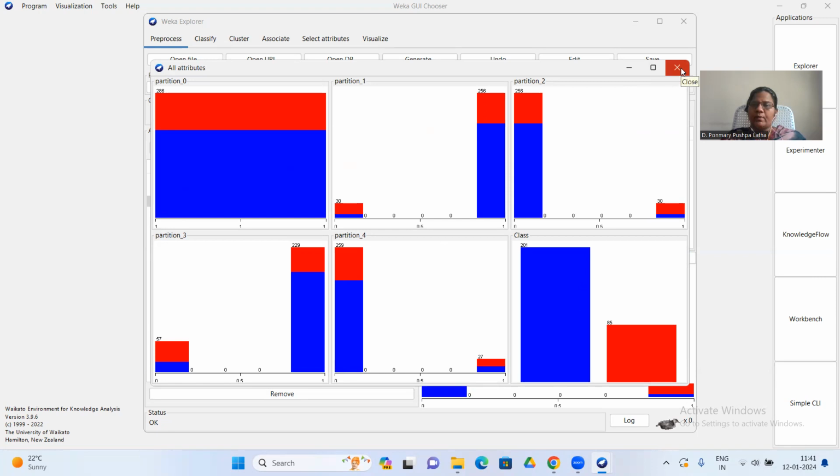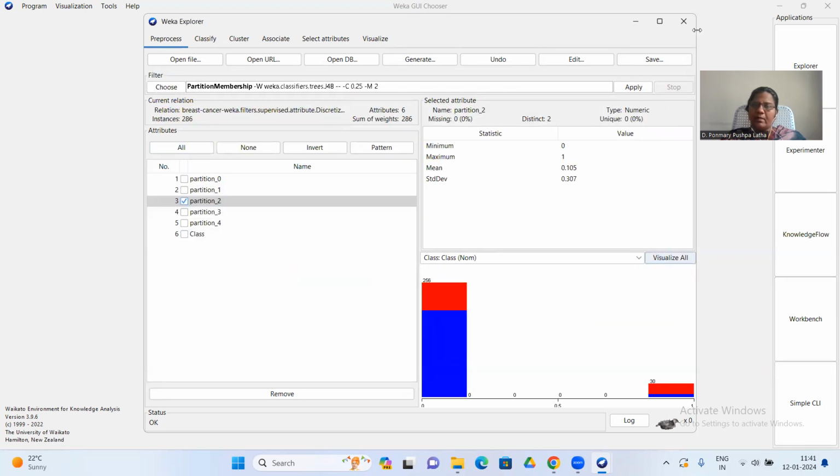So I took the breast cancer ARFF file. You can take any 2 data sets, check the output for the 4 filters, and also see all the graphs.